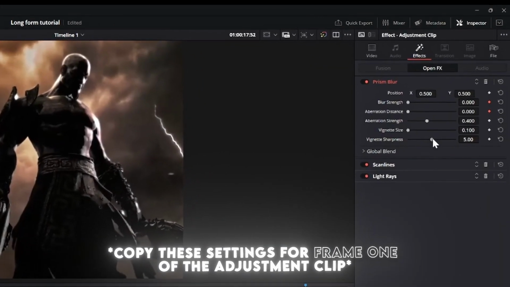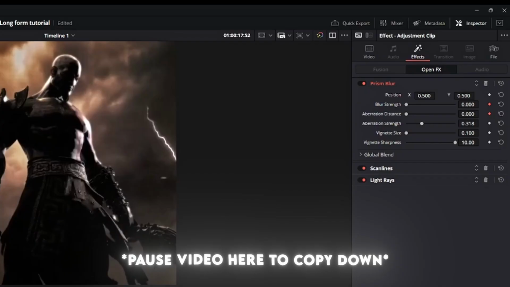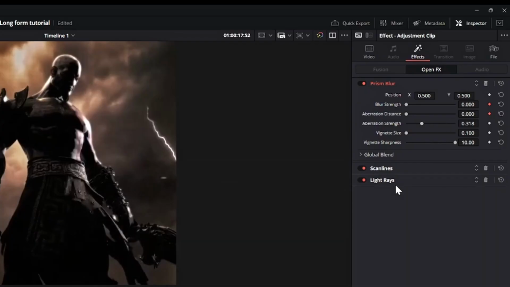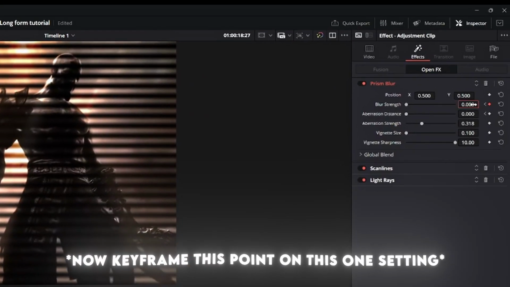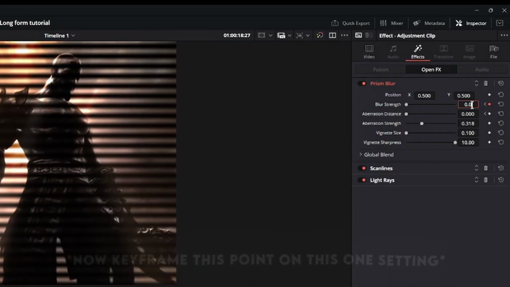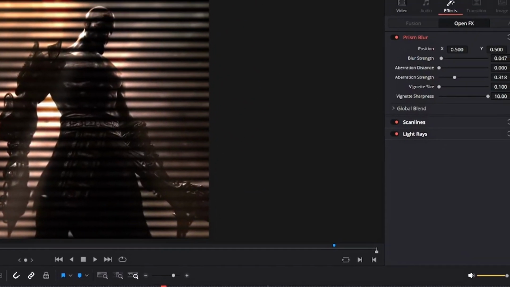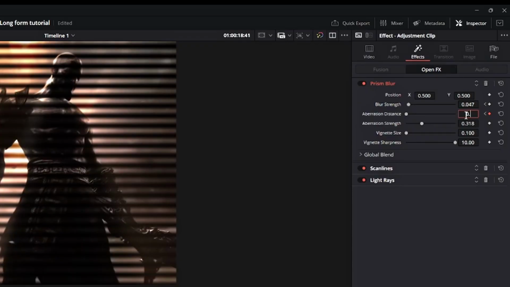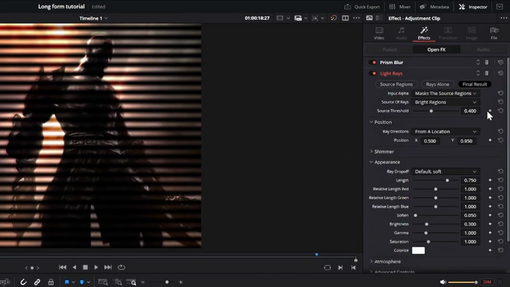Copy these settings for frame 1 of the adjustment clip. Pause video here to copy down. Move your playhead where I do. Now keyframe this point on this one setting. Move your playhead here and copy my setting. Move your playhead here and copy my settings once again.